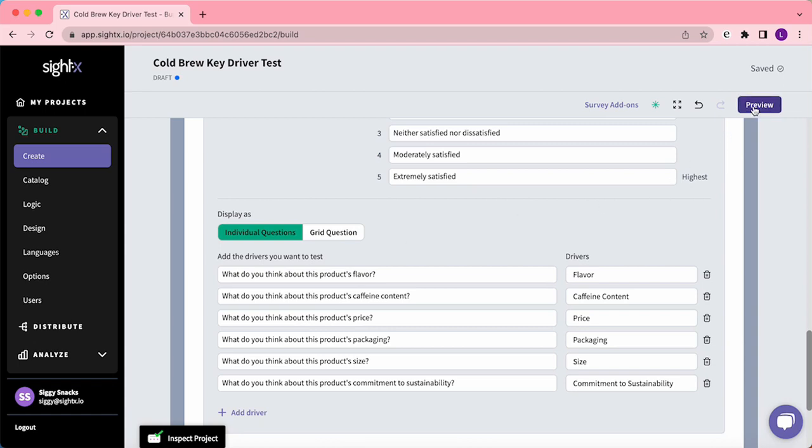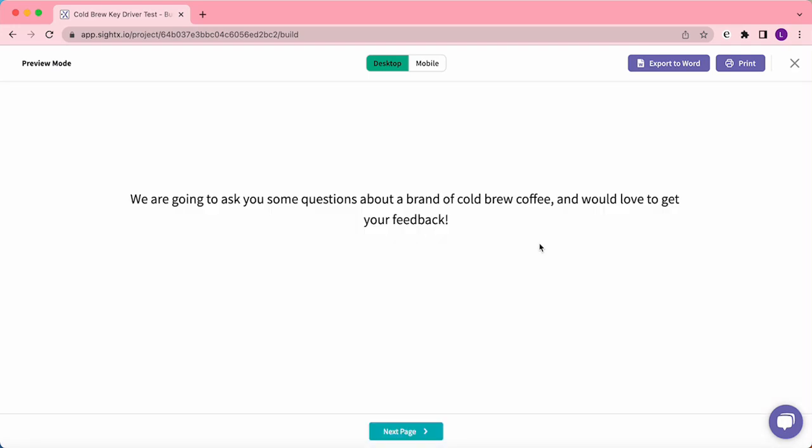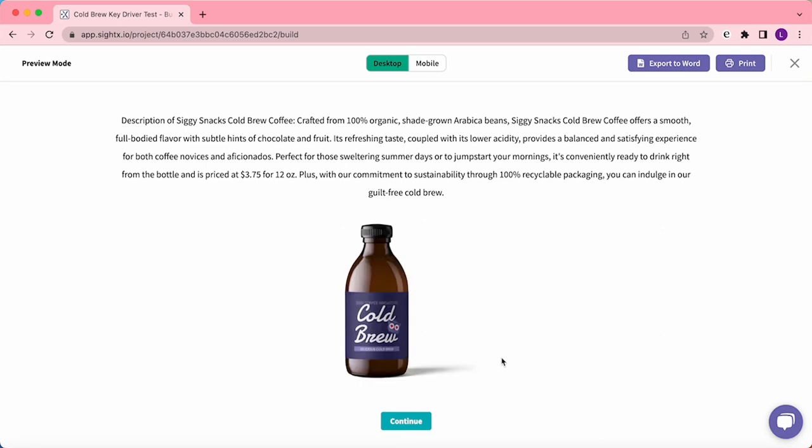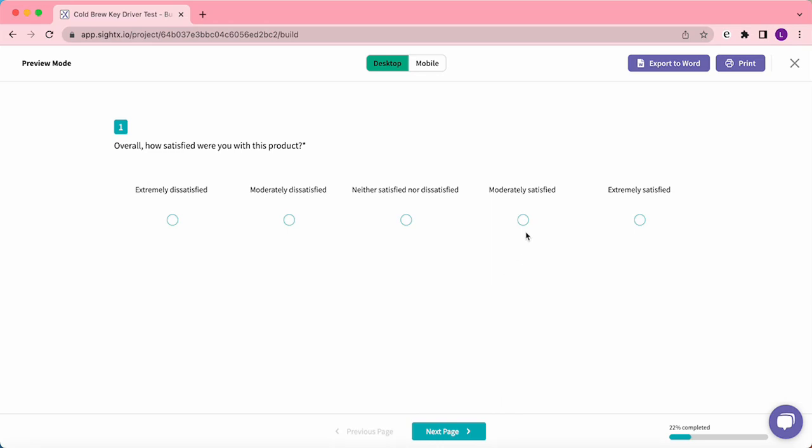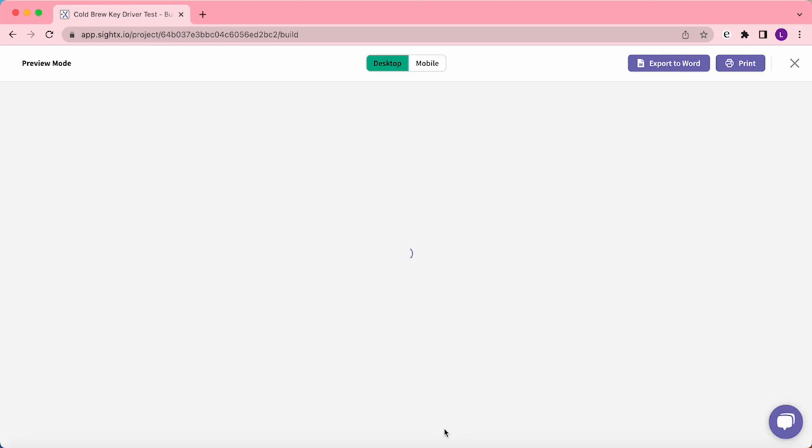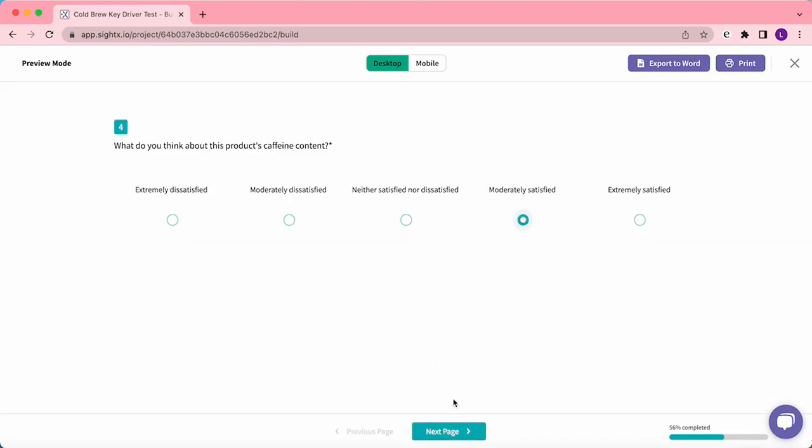To preview my test, I click on the Preview button. Here I just have a welcome message that explains the test, my product description and an image of my product, my customer satisfaction question, my optional churn question, and then questions for my drivers. Because I chose individual questions, each of these questions is displayed individually on a single page. If I chose grid, all of the questions would appear in grid format.